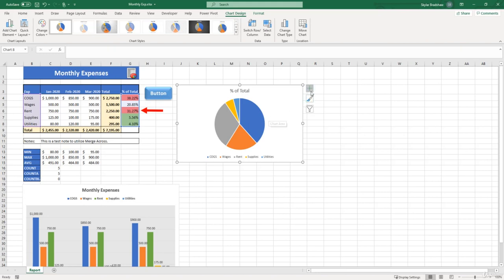So this is a great opportunity to add some data labels to our chart. We can come up here to the plus sign and click Data Labels. So now we know that cost of goods sold is 38.22%. Now this chart was pretty simple to create because we already had a percent of total column that calculated the percentages for us. But what if we didn't have that column? Could we still make the pie chart? The short answer is yes, but let me show you just in case you run into this situation.